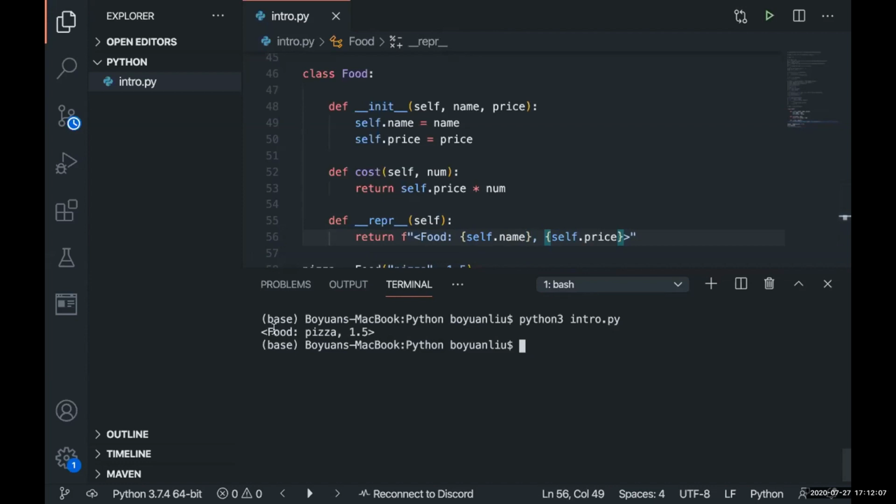And then you can see, now if you're trying to run that again, it's much more beautiful. You can see you have food and pizza, 1.5 here. So that's another dunder method. Does anyone have any questions with that? No. All right.